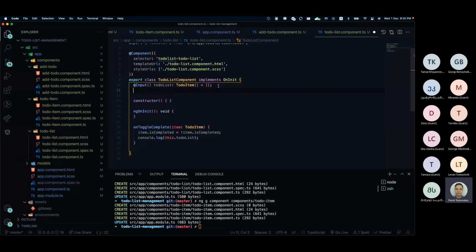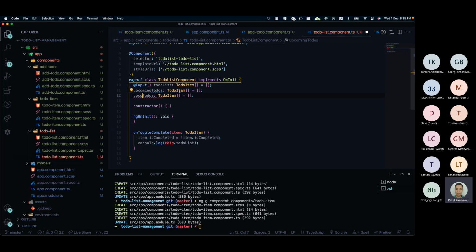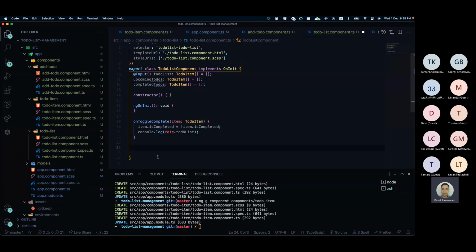I'd like to start with creating two new properties. Let's say upcoming to-dos of type to-do, array of the to-do item, and the completed to-dos. So we're going to have two separate lists. And let's create the method that should separate our whole to-do list by two. Let's say it's handle to-do list.